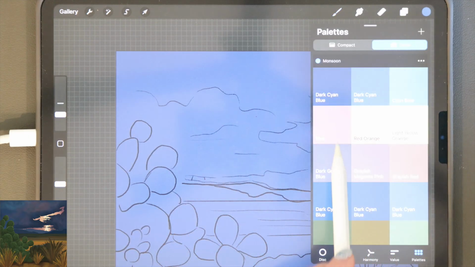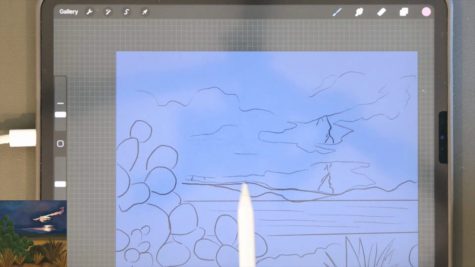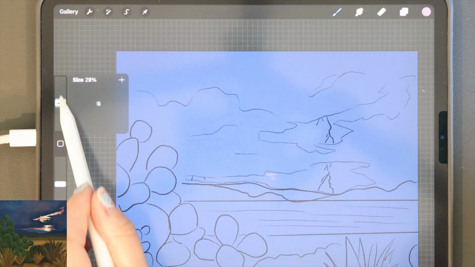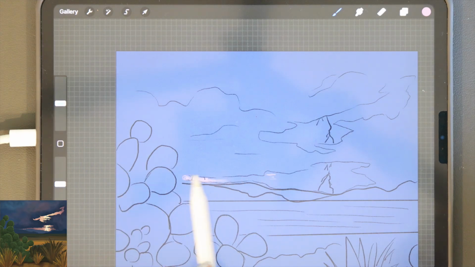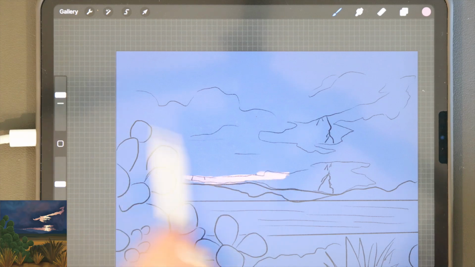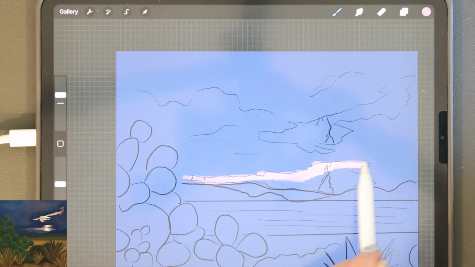So we're going to add in some of this pinky color here, just in this open area down below where you see the lightning kind of strikes. We're gonna add some pink color there. We're gonna add some yellow, some other bright colors as well to this area where the lightning is going to be.